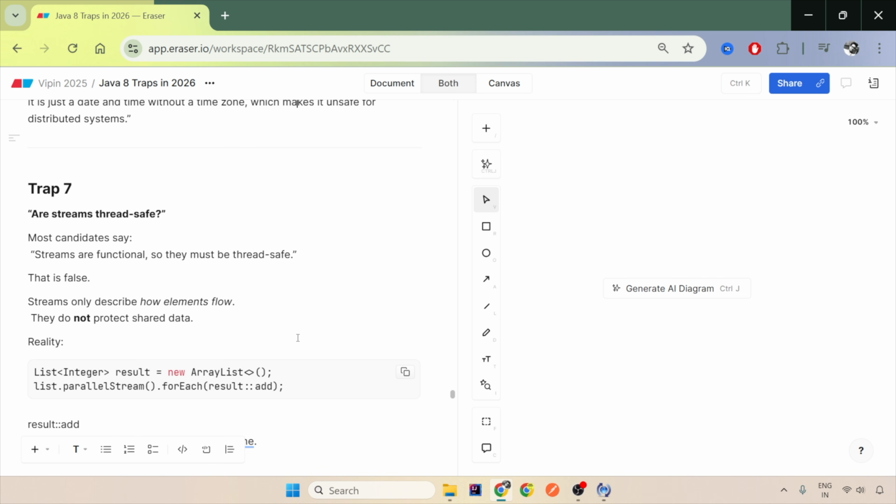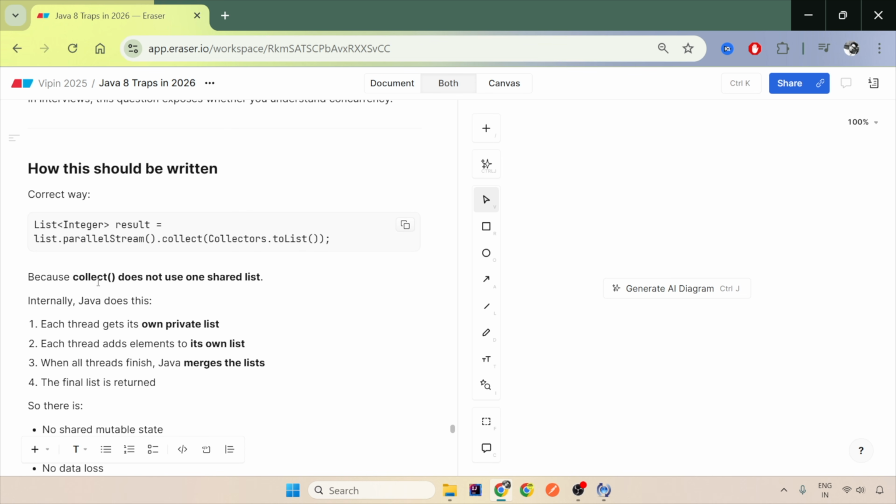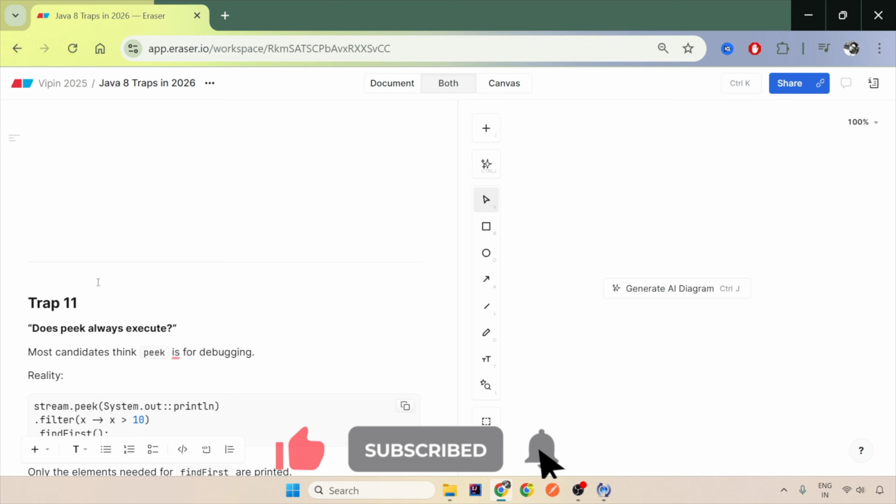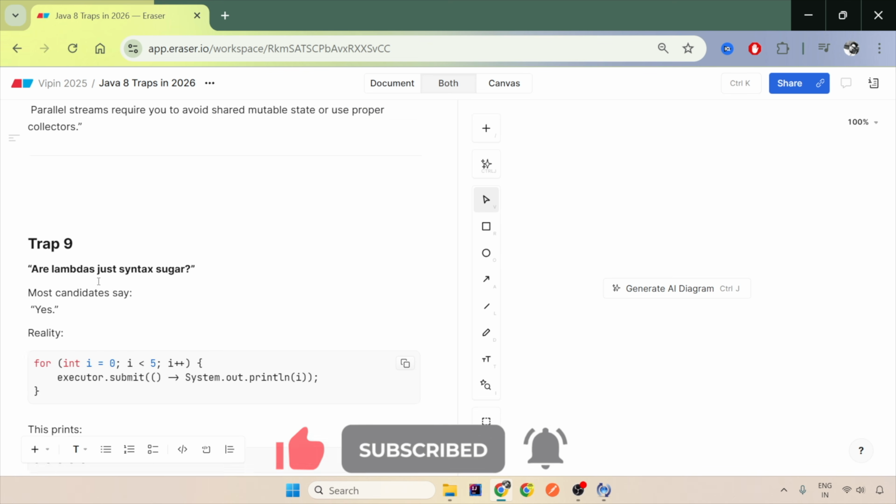Now I have many more things to cover. Are the streams thread safe? Are lambdas just syntactic sugar? Does peek always execute? And many more things to cover.